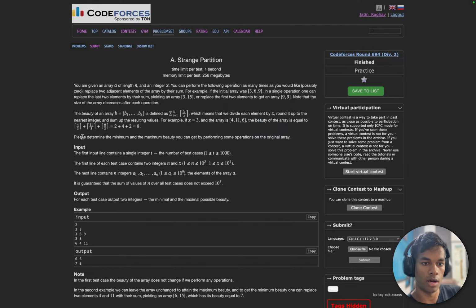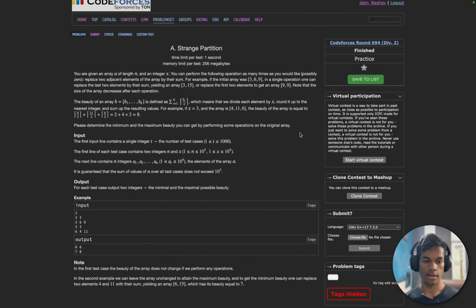Determine the minimum and maximum beauty you can get by performing some operations on the original array. Okay, the maximum and the minimum beauty. Okay.